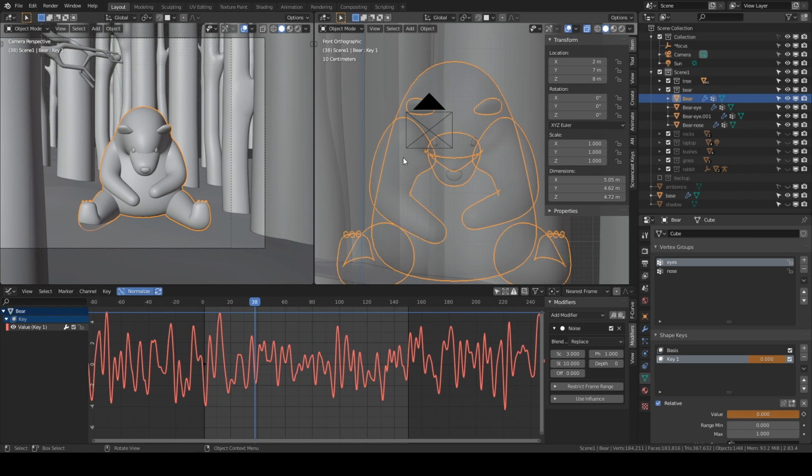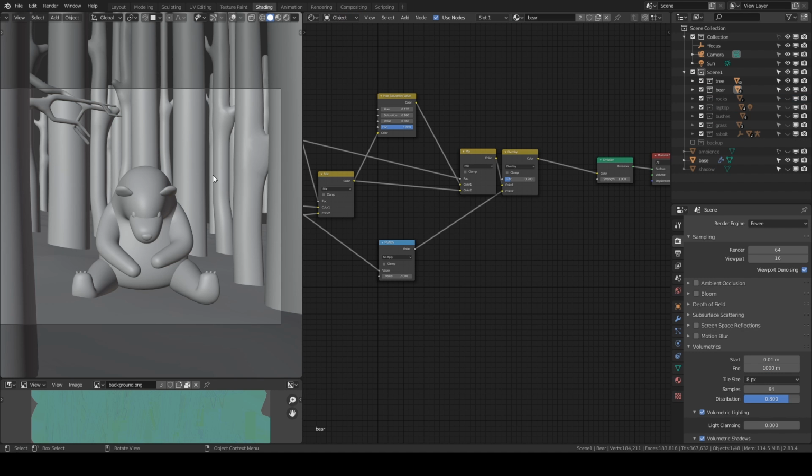And then I moved to creating the shader for the bear. Since we are dealing with vertices and not faces, we don't have anything to unwrap for this bear.